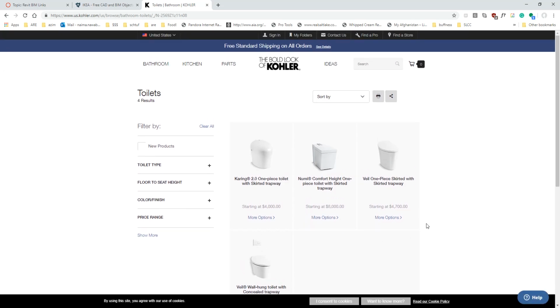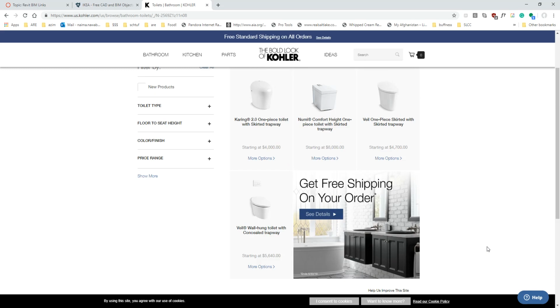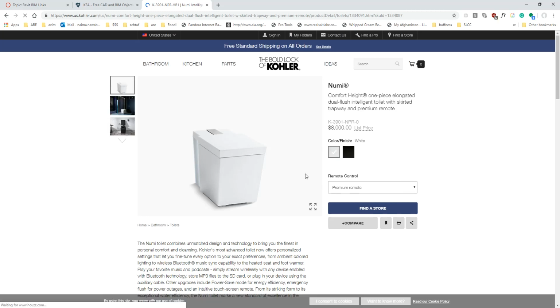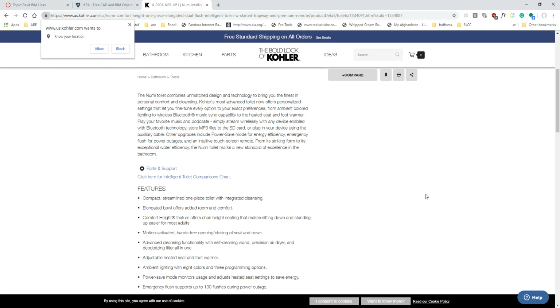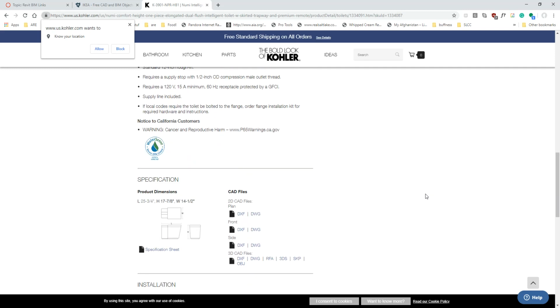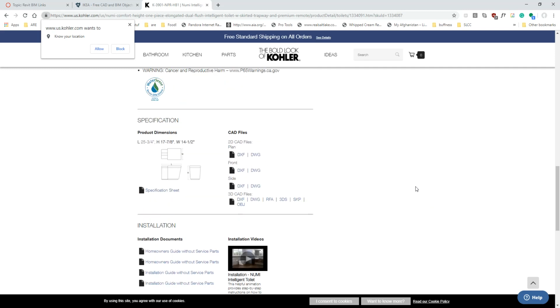Okay, so there are only 4, it looks like, to choose from. Should we just pick the most expensive? 8 G's for a toilet, y'all. Okay, let's see if an 8 grand toilet has Revit models. So this is one of those things where these change quite a bit. This website will totally change. I can tell you exactly where to go and put a link in there that might be gone in 2 months when they redo their website.